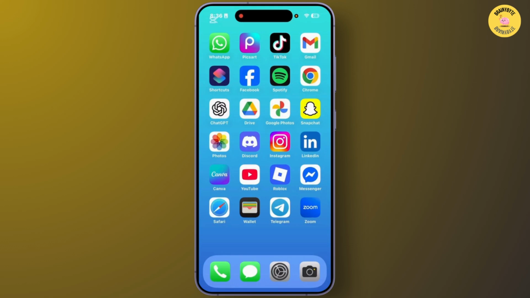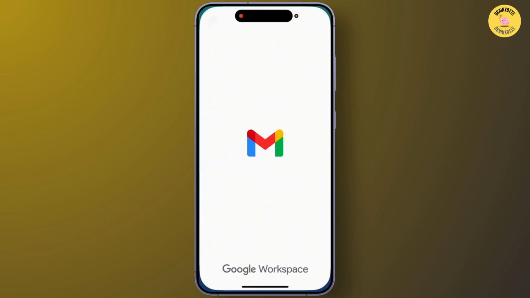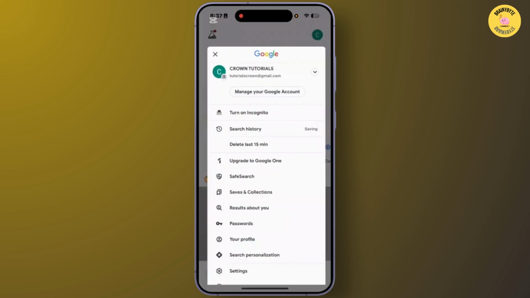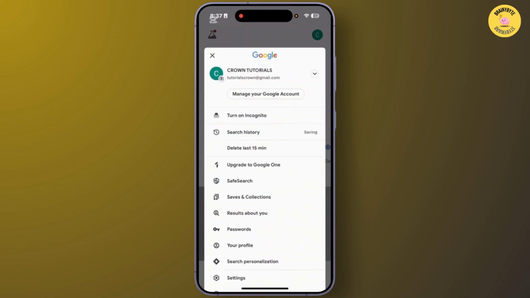First, you have to confirm your Google account is added on your iPhone. Simply open Gmail or the Google app. After you open Google, tap on your profile icon at the top right. From here, tap on the arrow icon and confirm whether your Google account is added or not. If not, add it with your Gmail login or from the Google section. After that, you'll have to give access for your iPhone.